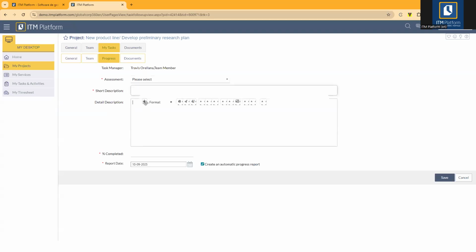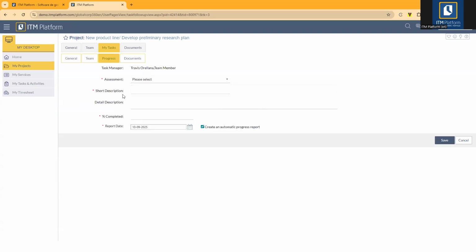And the description goes below, but this one is optional. You can choose whether you want to provide that detailed description. What is not optional is the short description. And then you can enter the percent completed. For example, maybe I would like to provide a 98%. And last, I need to enter the date. This 98 represents the completion as of when.